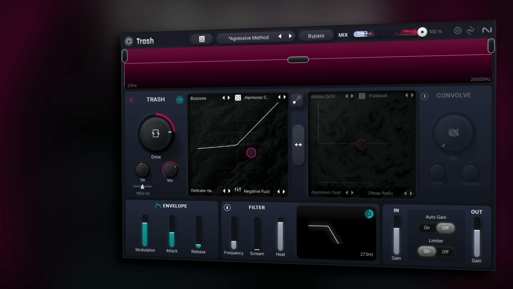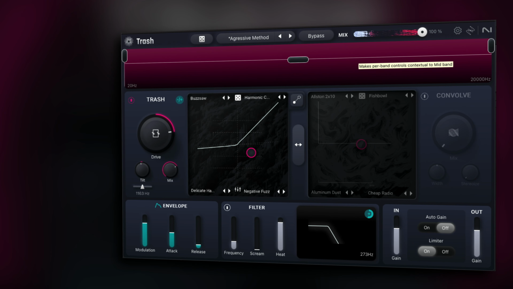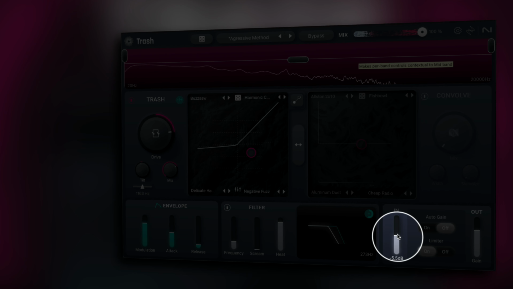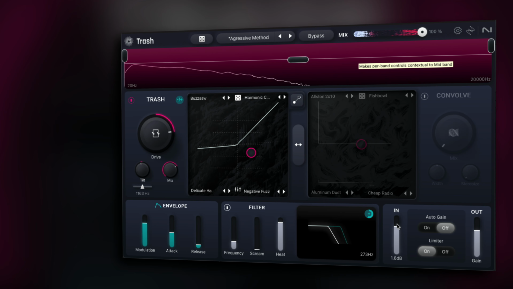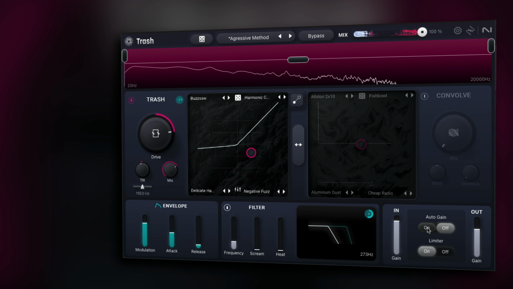The next section I'm going to talk about is the input and the output. The input and output controls are pretty much straightforward. You have your input gains right here. You have your output gain. You have your auto gain, which you can either turn on or off. And then you have your limiter to control.